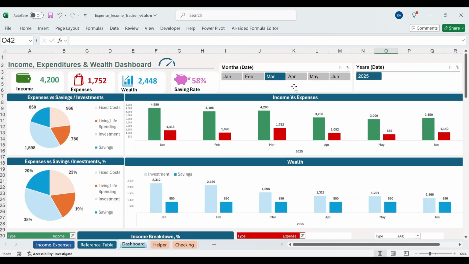The good thing is that whenever you just filter, it will filter my pivot tables and then it will update the numbers. Next, let's look at expenses versus savings and investments. So here, what we are looking at is only where the money is going.